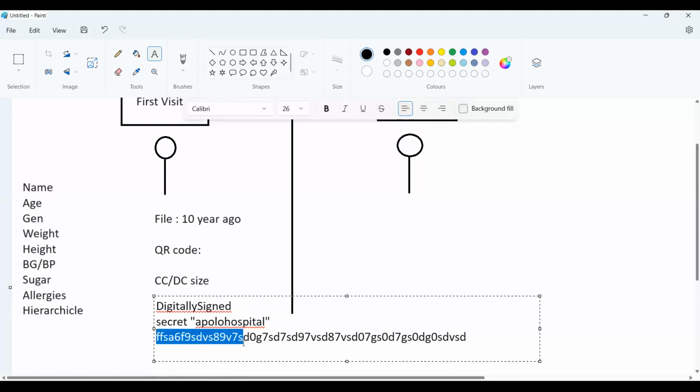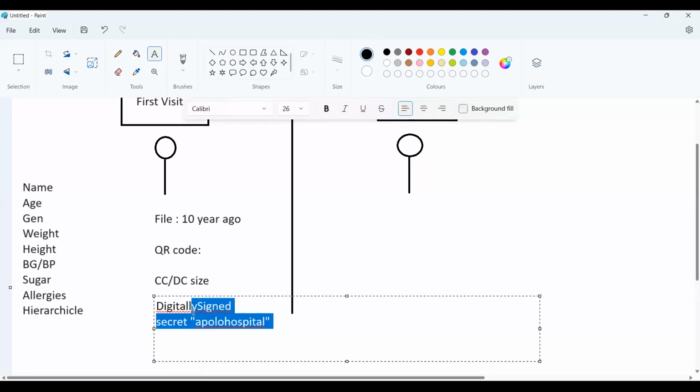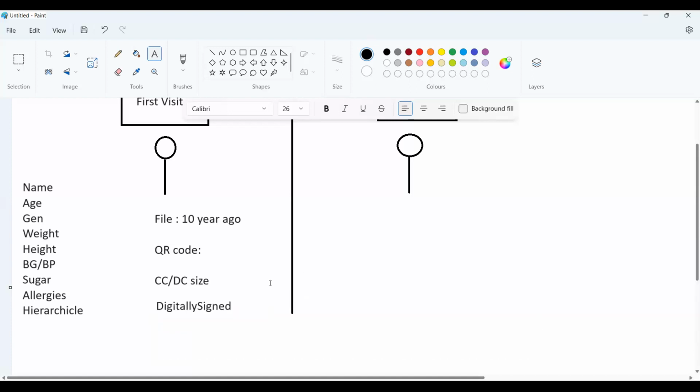This QR code is encrypted information, right? As a layman, we cannot see it. So this secret is used while encrypting all this information. So it is a digitally signed QR code. We cannot do any tampering. If it is tampered, that information is not relevant.